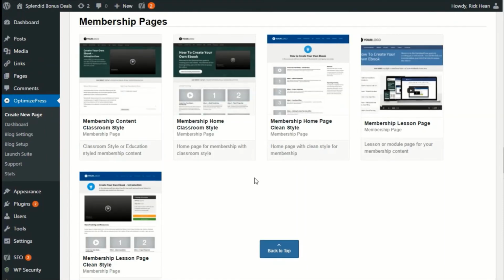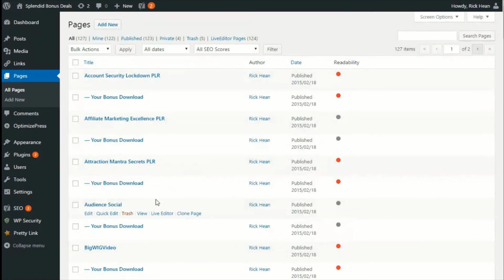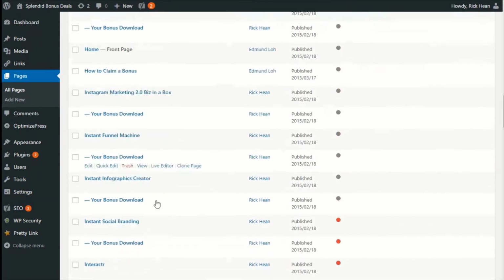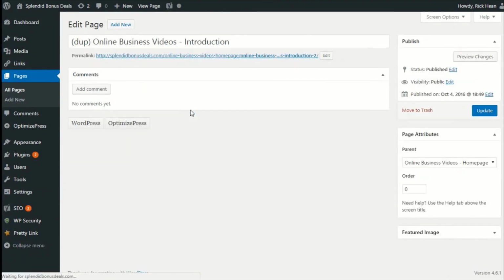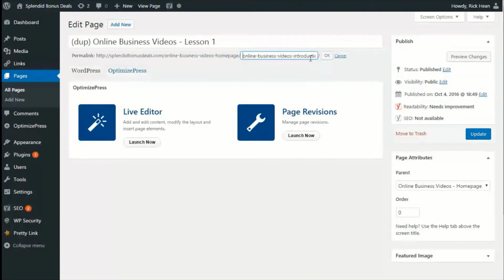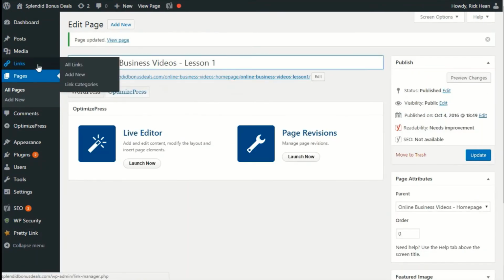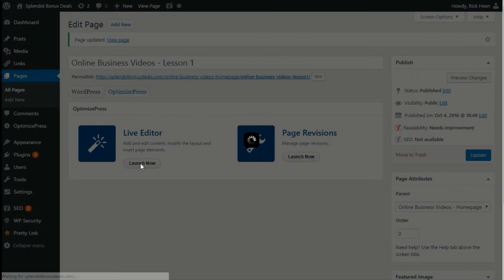The next step is to create a second lesson page or a Lesson 1 page for the membership. What I'll do is go back to Pages and scroll down to the pages that I have created just now. And I'm going to clone this. I'll rename it into Lesson 1, edit the permalink, update it, and go to Live Editor.